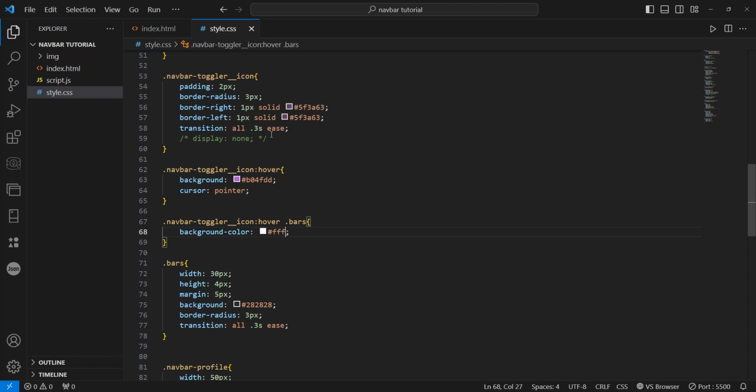So now you can see that when we hover, the background is now changed to white. Very good. So for the meantime, I will set the display none to inactive, so that we can see it at the large screens. Yes. So now it seems we are almost done with this one.